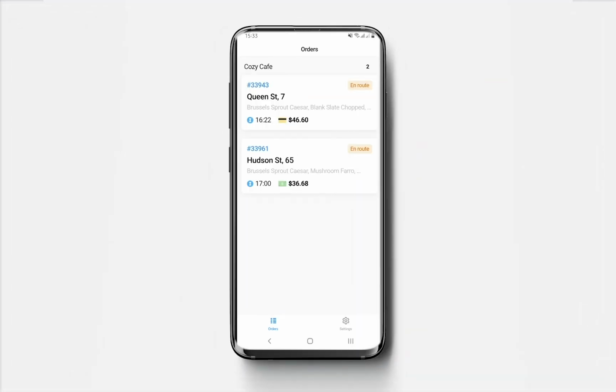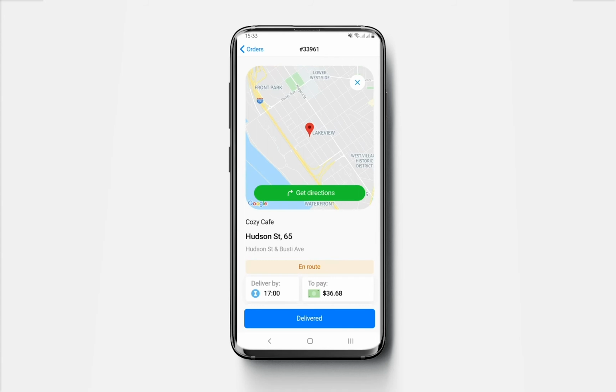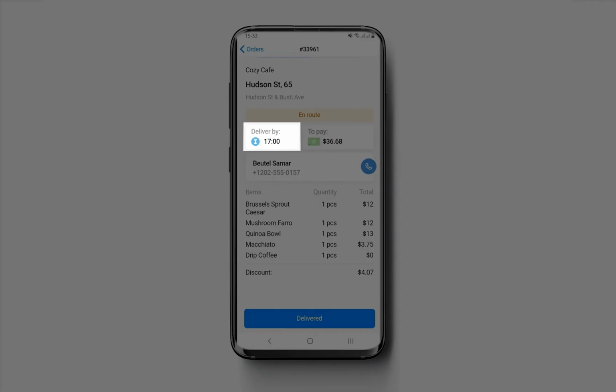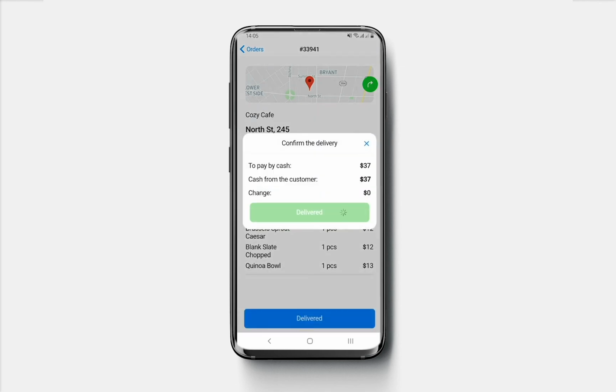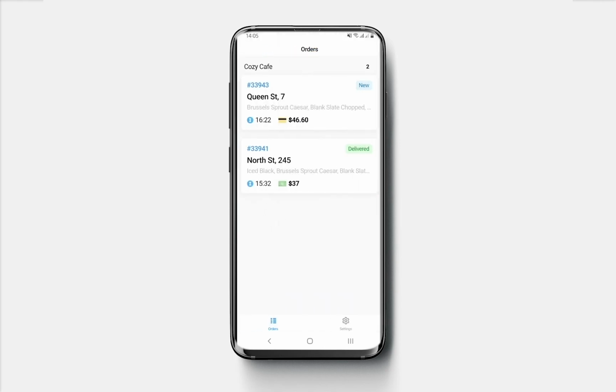Let's have a look at the information about the order that the courier will see. Map and delivery address. Tap Get Directions to open the customer's address on the map. Time to deliver the order. The amount that the customer will pay. The client's phone number to warn them if the order is late or check the address. When the courier arrives at the customer's address, they click the Delivered button and check the payment for the order. Now they can go to the list of orders and go to other addresses or return to the location.